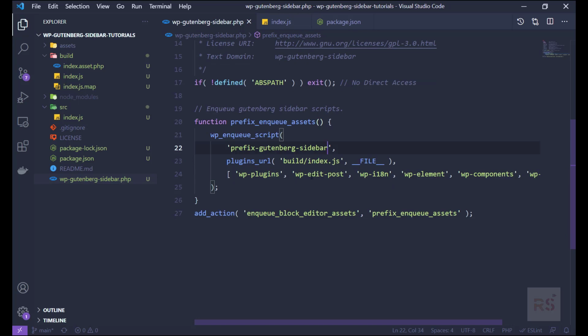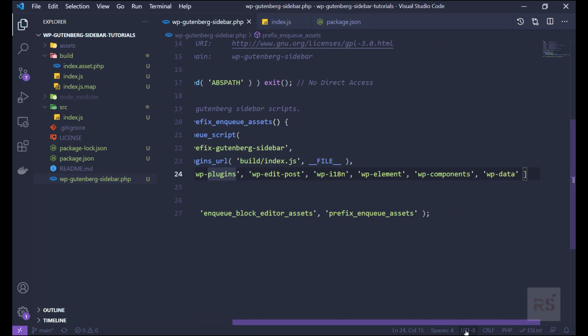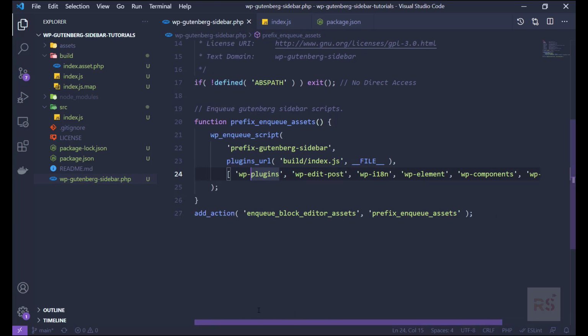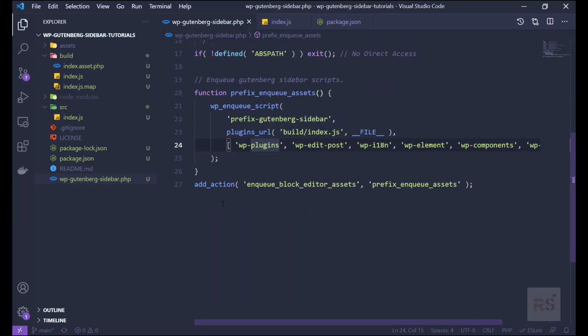Then we are enqueuing from build, then index.js, and the next is the dependencies of some scripts, which I will explain later, but bear with me that we need these scripts as dependencies of this index.js. And finally, we call add_action, and this time the hook will be enqueue_block_editor_assets, because it will only affect the block editor, and then we add this function's name.